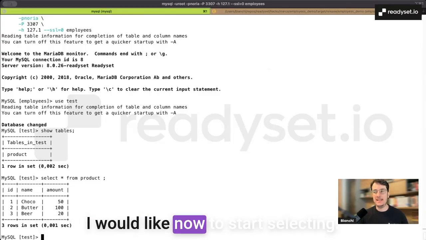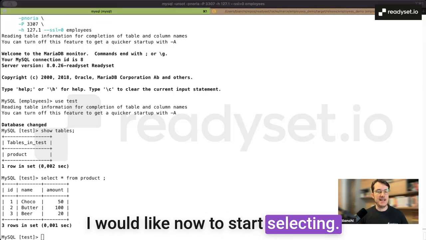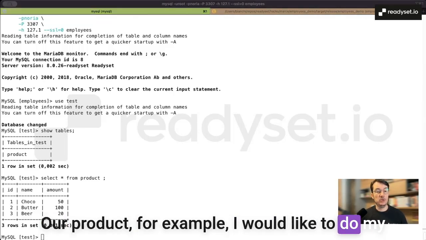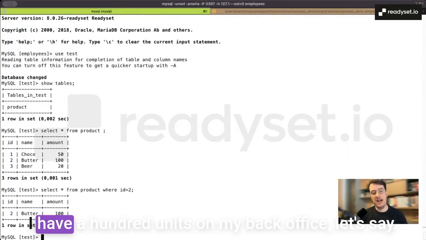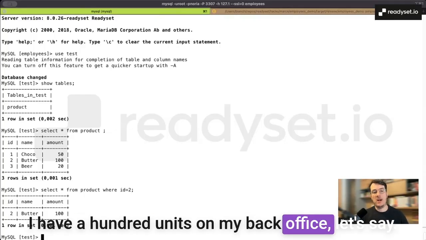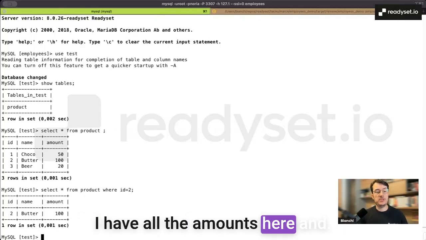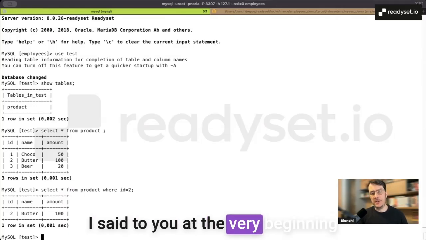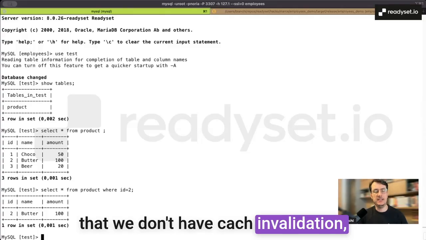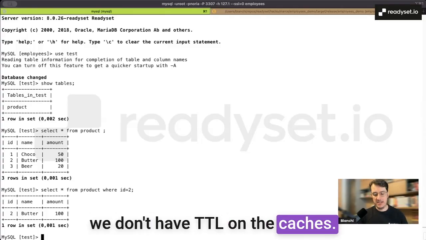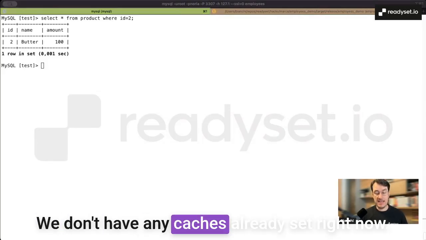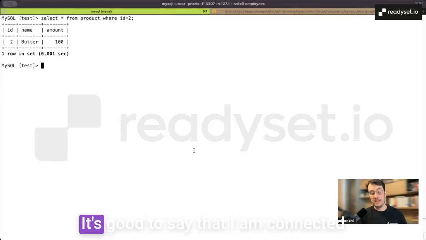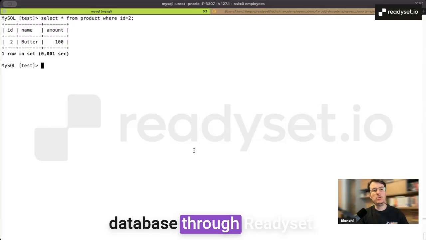Imagine that I would like now to start selecting our product. For example, I would like to select my product where ID equals 2. It's butter. I have 100 units in my back office, let's say. I have all the amounts here, and I said to you at the very beginning that we don't have cache validation. We don't have TTL on the caches. So let's do something. I'm going to repeat this query here. We don't have any caches set right now. It's good to say that I am connected to the upstream database through Readyset.